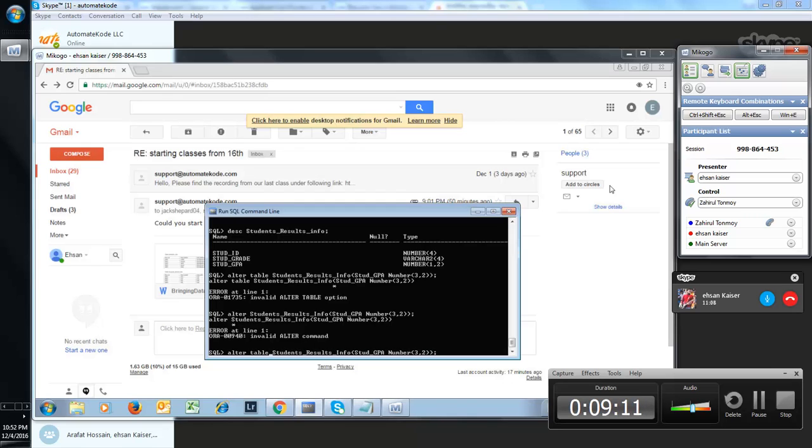But when you are changing a particular column, then you use alter table, put the name of the table, and then modify. Okay, modify, give the column name and give the column structure. Could you do that? Modify. Okay, okay.